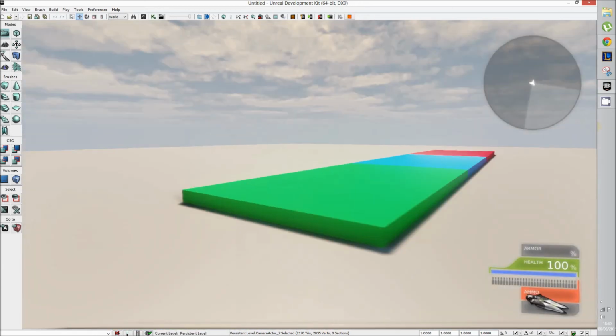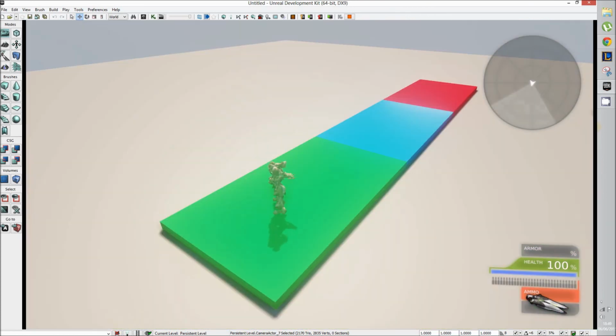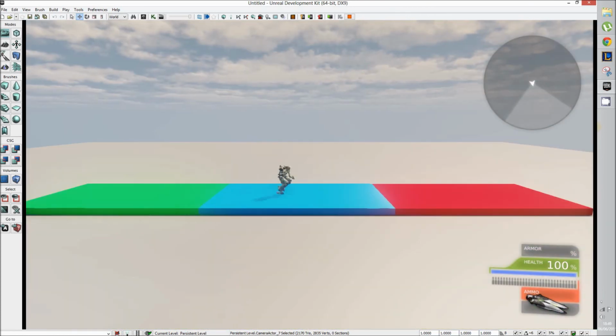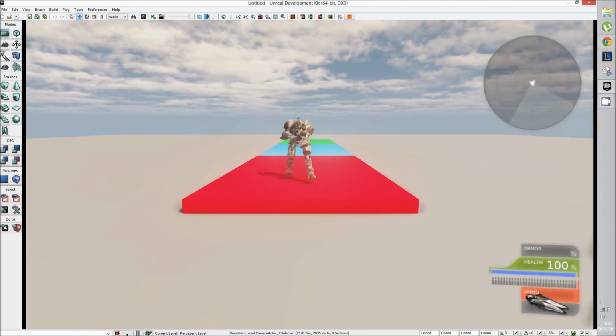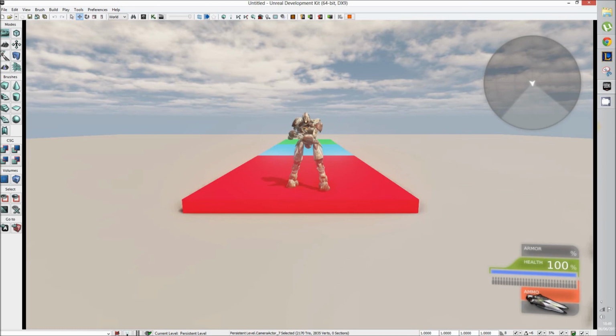So this first one, you can see where he is, goes on to this next one, which is the side-on camera, and then finally to this little red square here. So I hope this has shown you a little bit how to do context sensitive cameras, and I really hope it helps.